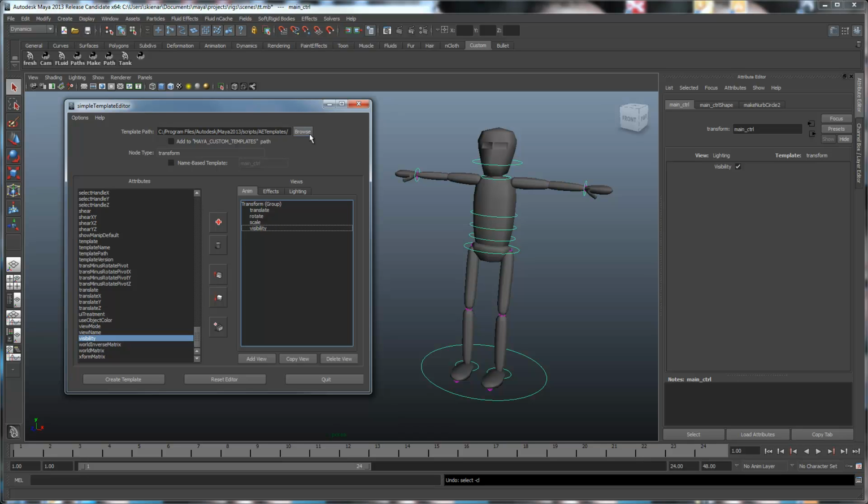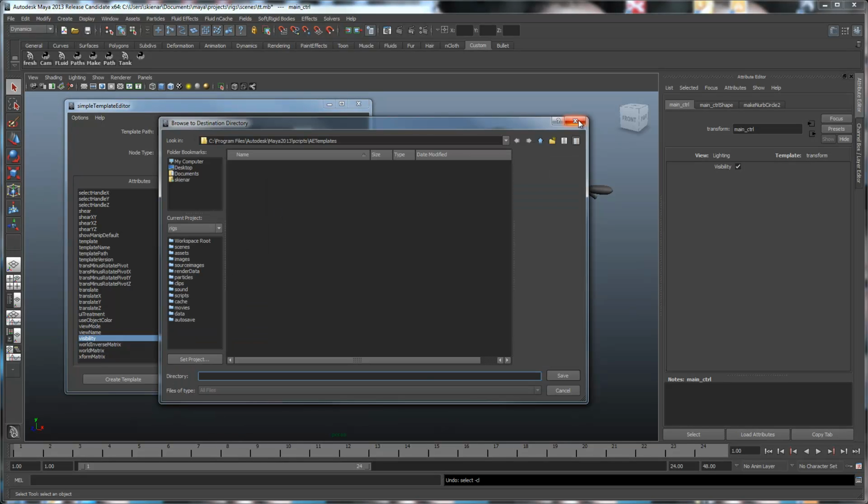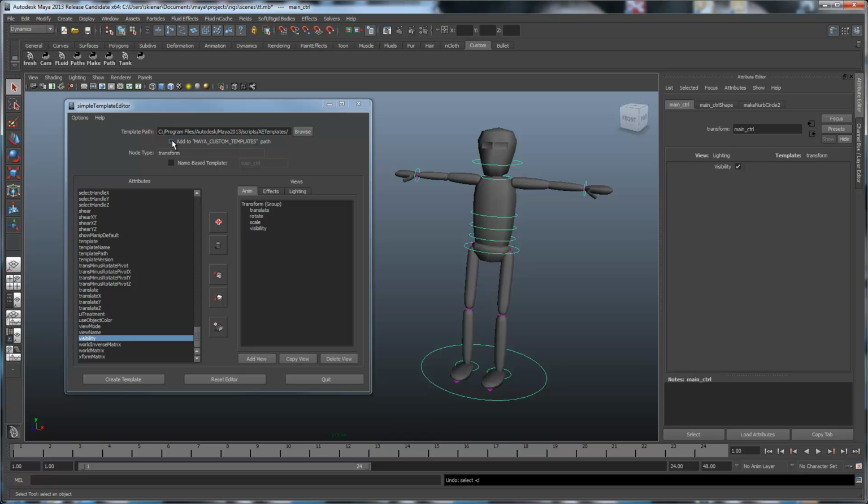And if you don't browse to another directory, when you quit Maya and restart it, you will get access to these templates again. They will automatically load. If not, you can save them someplace else. You can browse to a completely different directory and save it someplace else. If that's the case, you're going to have it in the Maya custom templates option bar.